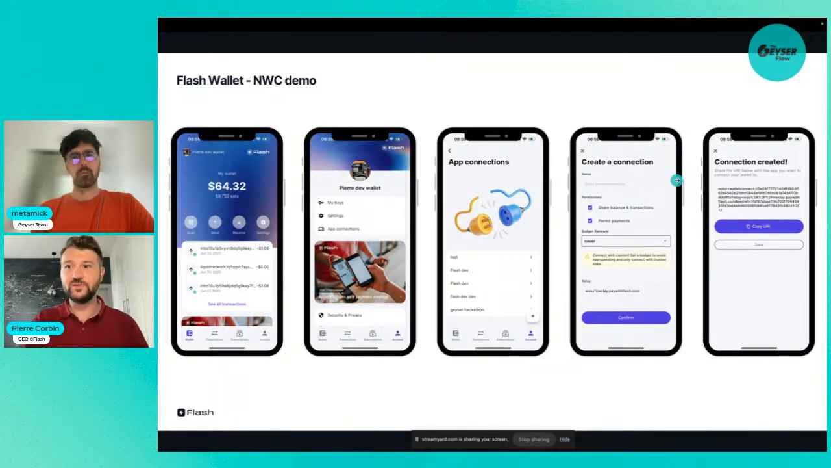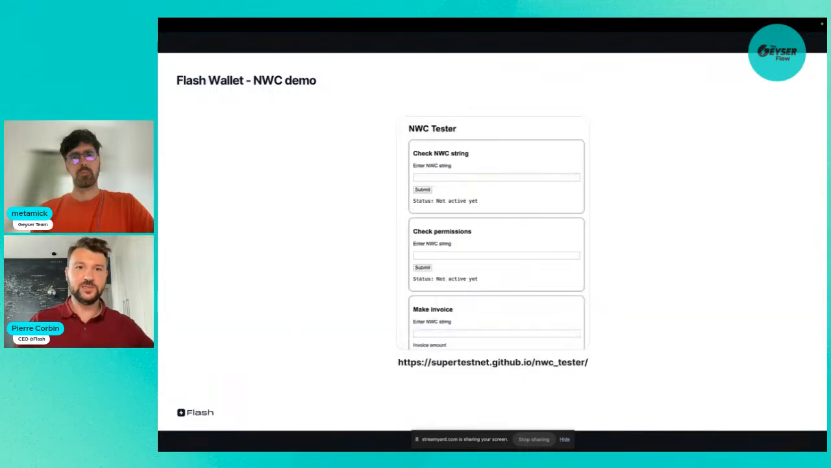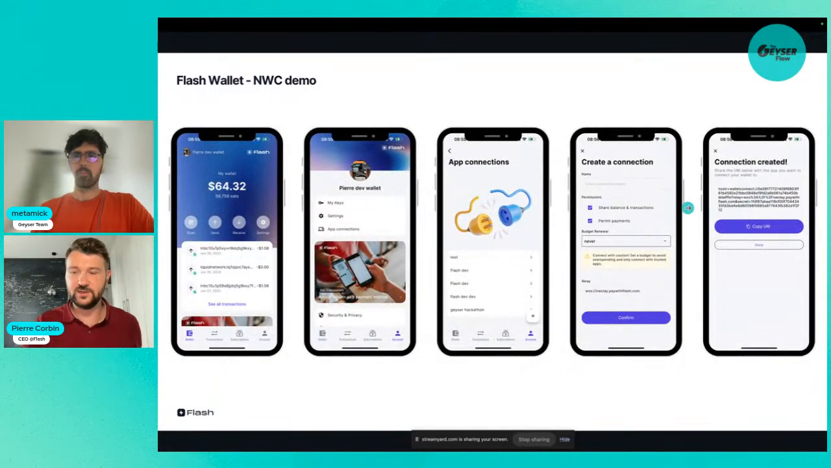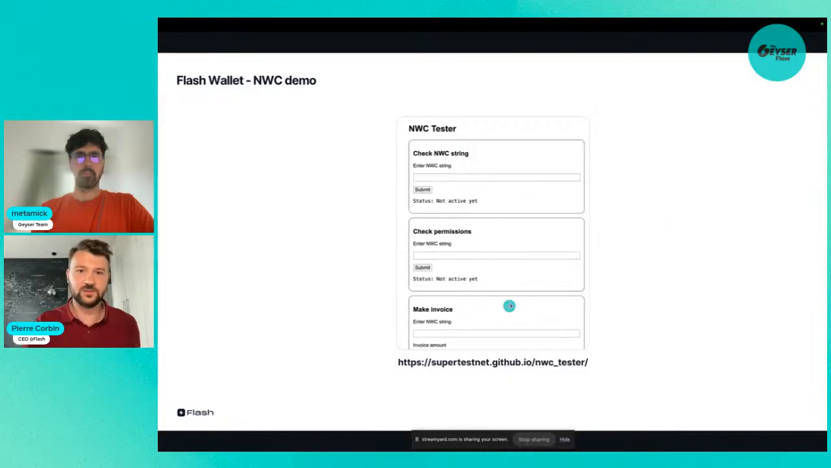Once you've got your connection, what I recommend anyone to experiment with is NWC tester. It's created by Super Testnet. I don't know if you know him. He's a pretty cool developer. He's done a lot of stuff, especially opened my eyes when it comes to Monero privacy recently. He's got quite popular. He also created this NWC tester. There's literally this page here, and you can use it directly. You can take the string that was generated and use it with all of these things. We can do this now real quickly if you want.